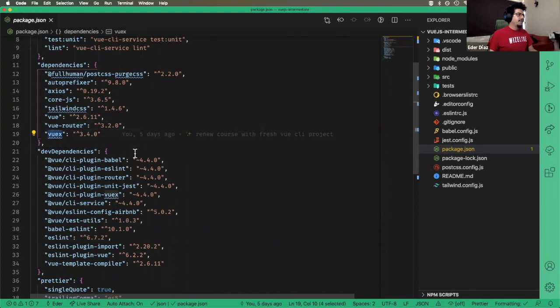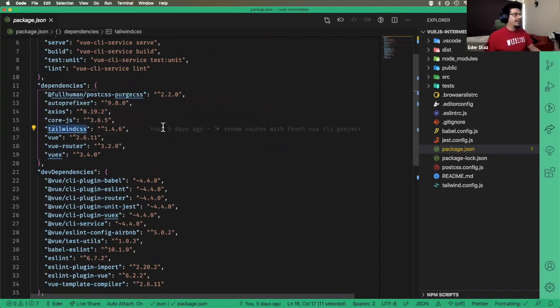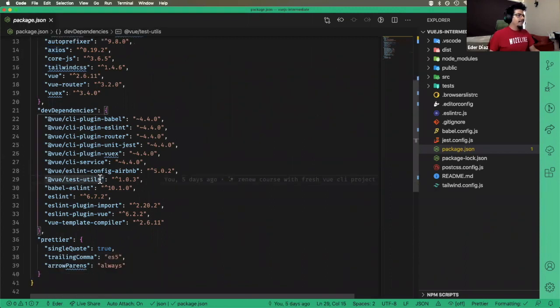And for this site, I used Tailwind, which is a CSS library that I used to quickly build the site. But this is not going to be the focus of the course, just so you know what I'm using here. Another important thing I installed was Axios for fetching data. We're going to be using that in the third or fourth chapter of this workshop. And finally, Vue Test Utils and Jest are also installed so that we can test the components with Jest.